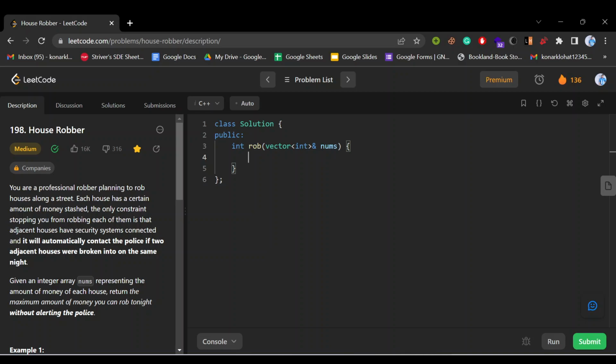So the first thing is, let's say, just return a solve function, and it has nums as the argument, and then it has the index, that is 0, the initialized index, and then you are returning a max function. So the return data type is int, and you have a vector of int reference nums, and then you have int i, that is the index.